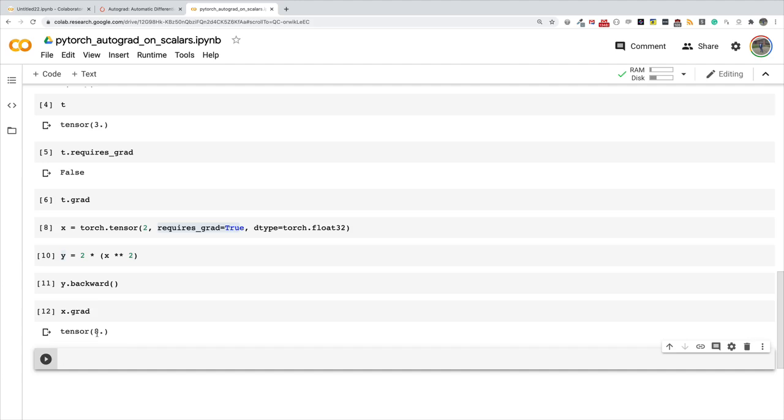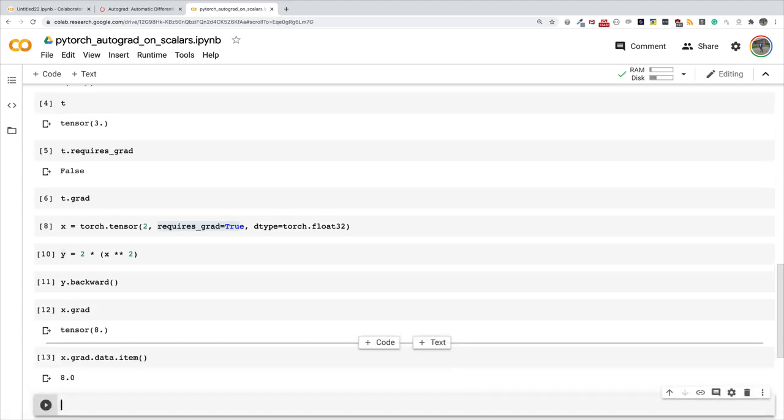If you're not interested in getting the tensor output, you can say x.grad.data.item. So the data attribute on a grad is actually the tensor, and because the tensor contains just one item, from the previous video I showed you that if you have a tensor that contains just one item, you can call .item on it to retrieve whatever is in there. So now you can see that we have 8.0 over here. So this is what I wanted to show you in this video.